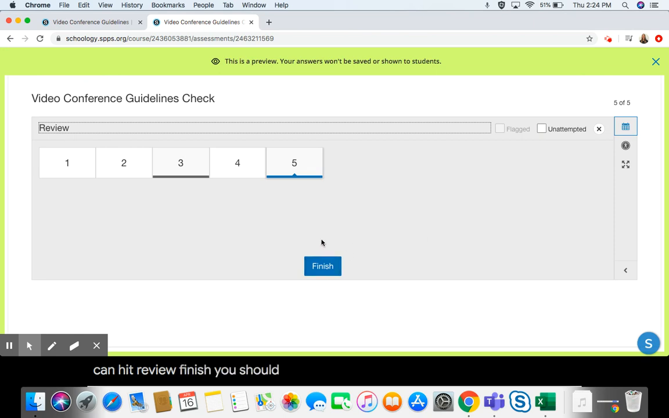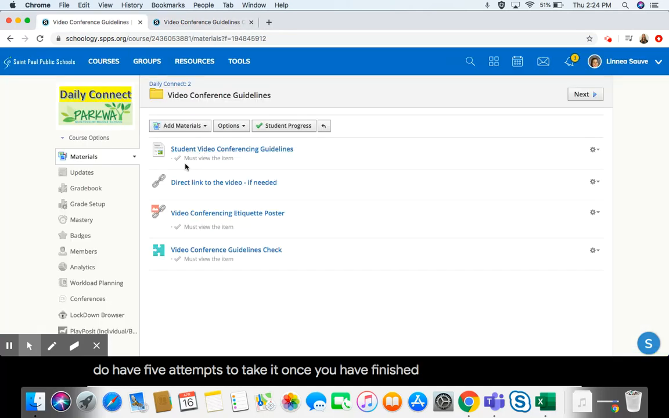You should take this until you get 100%. You do have 5 attempts to take it. Once you have finished, you should have check marks in these 3 areas. These will be green, and that means that you are done with your digital citizenship lesson.